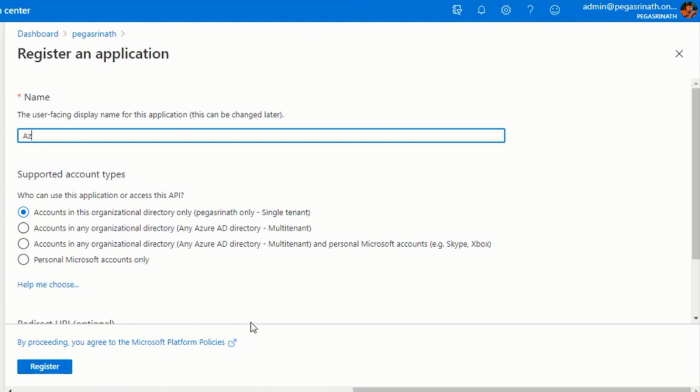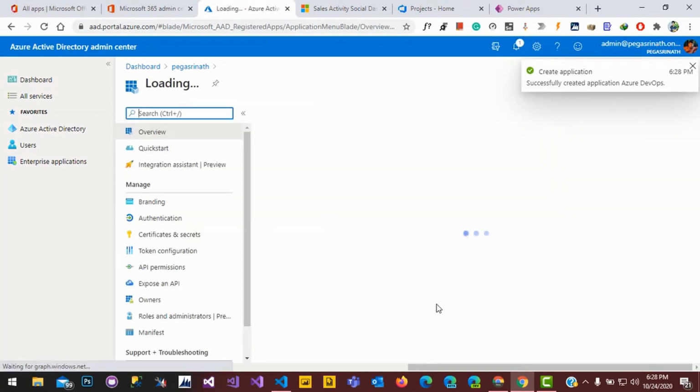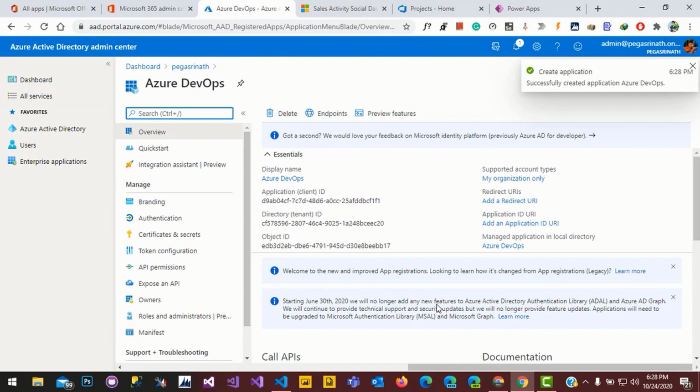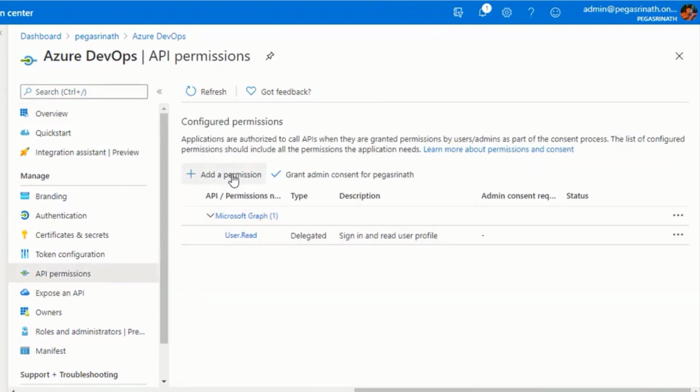Give the name, and it's asking for supported account types. Here different account types are there. Basically our application will be hosted in a single tenant, and we can choose any one of them based on the organization type. So I selected single tenant and clicked on register. This got created for me.